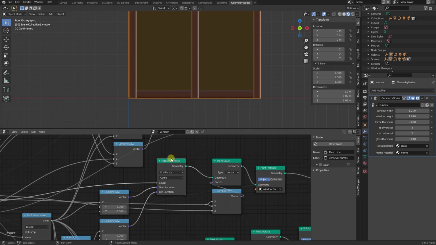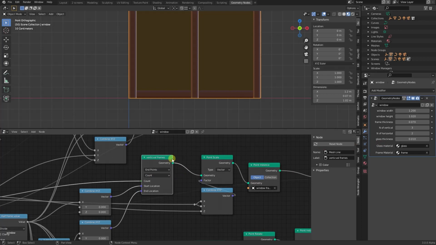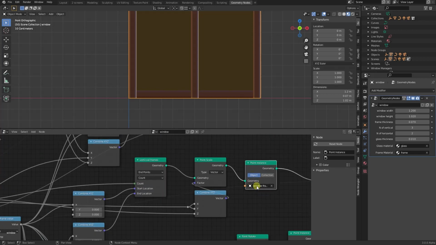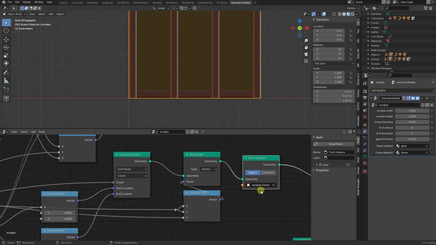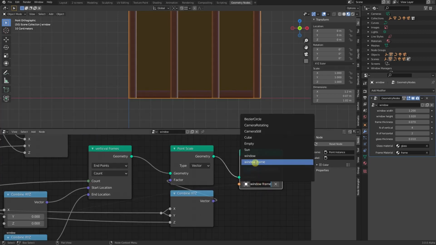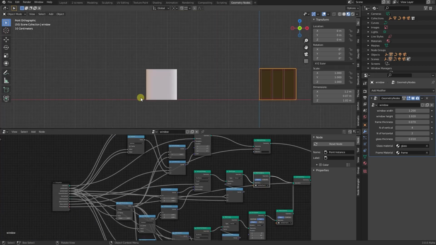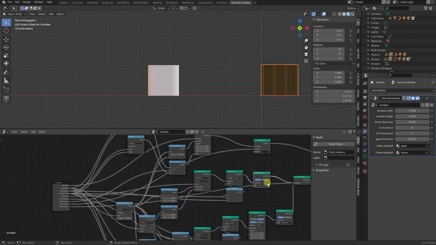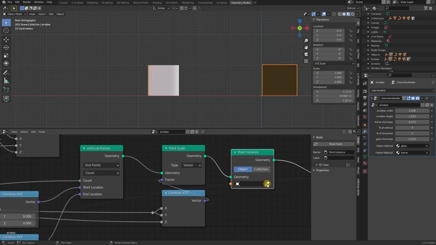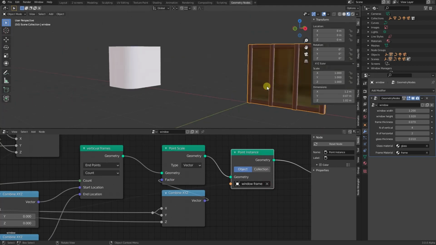So here we have that line that we were talking about, and after this line I used this point instance node that's very important, that actually allowed me to select an object that I'm going to array on my line. So here we have these arrays of these objects, and these objects are window frame objects, which is in fact this object right here. So if I turn it off, I can reselect it and everything is fine.